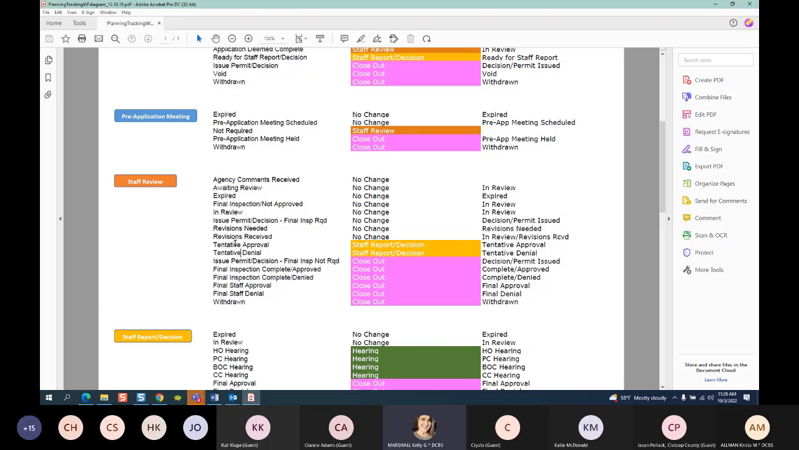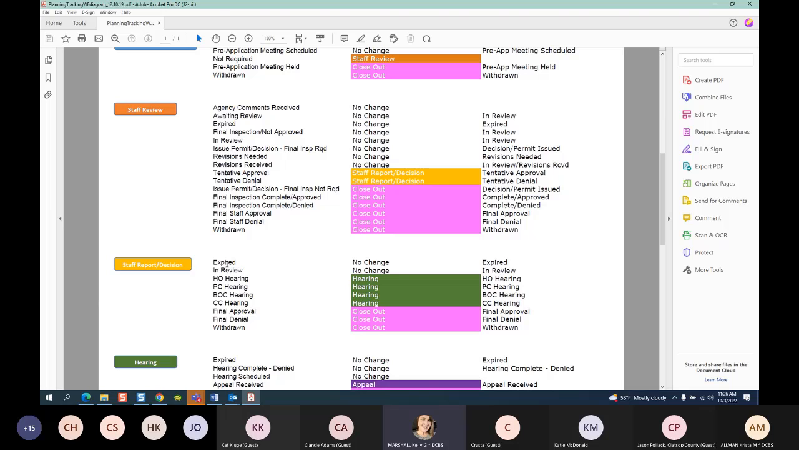But I need to let you know, don't get too crazy about what it's called. Pay most attention to what it does. So in order to get to staff report and decision, I have to do one of these two status results, or I can't advance the workflow to staff report and decision, and I need to get to staff report and decision. So I either need to tentatively approve or tentatively deny. That will take me forward to staff report and decision, and then I can finally approve or final deny.